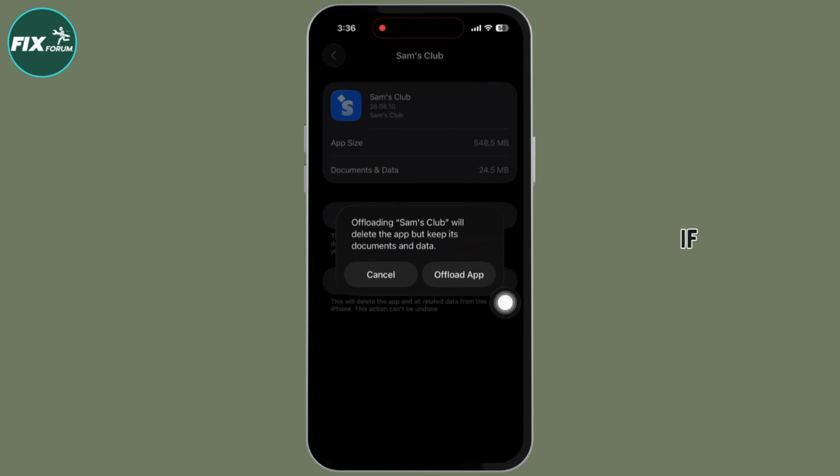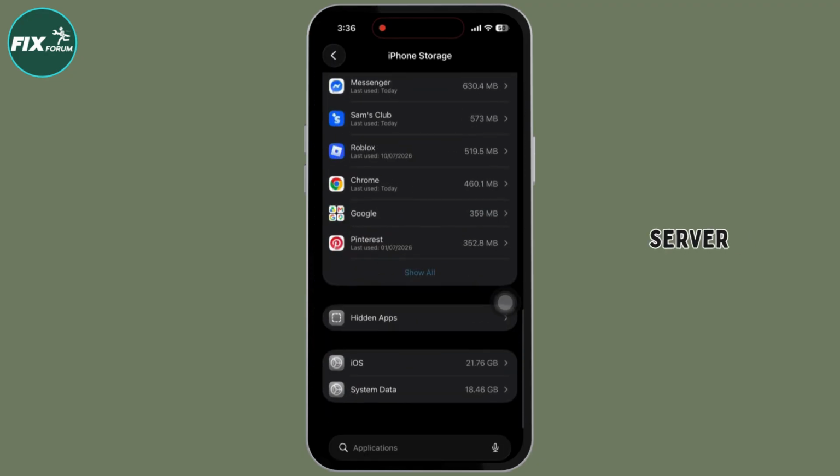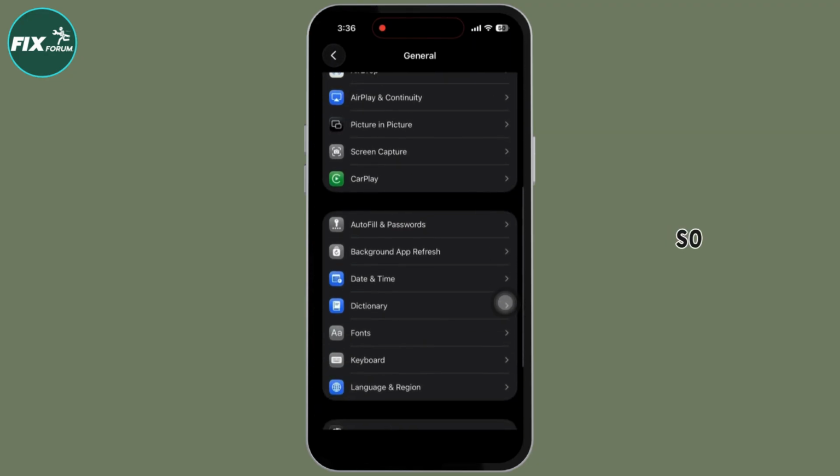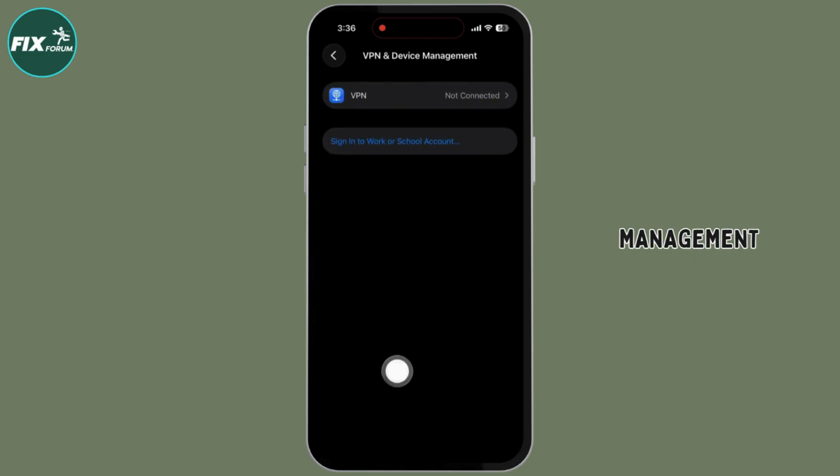Next, head back. If you are connected to a VPN or proxy server, disconnect from it. So head over to the option VPN and Device Management. Make sure you haven't connected your device to any VPN service.